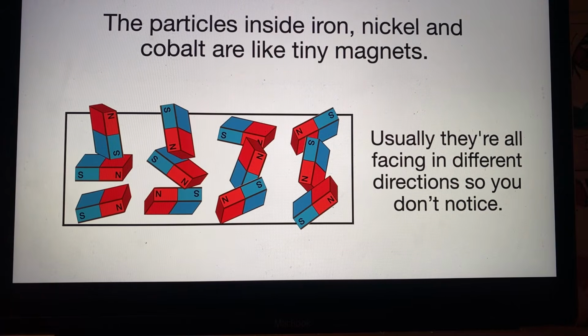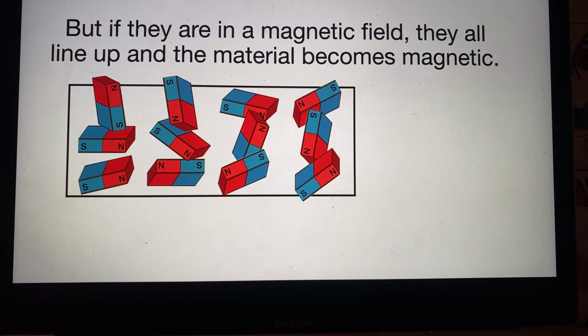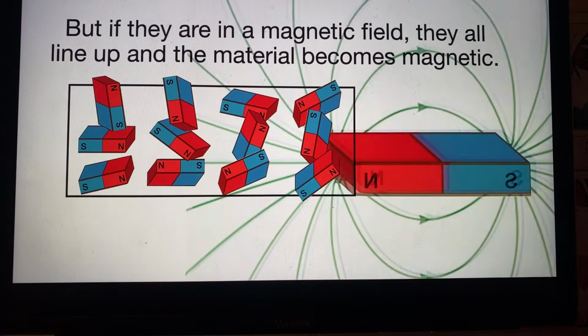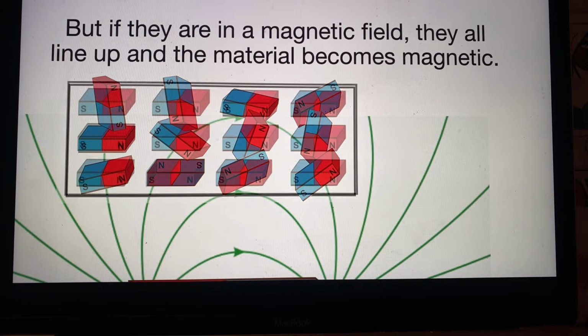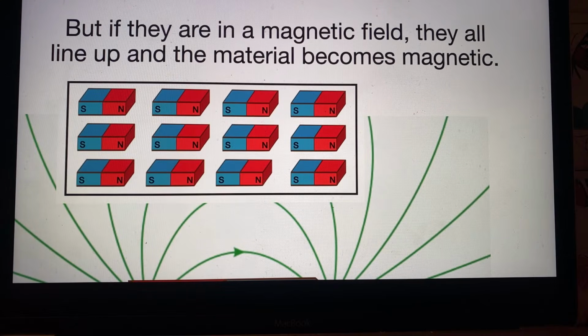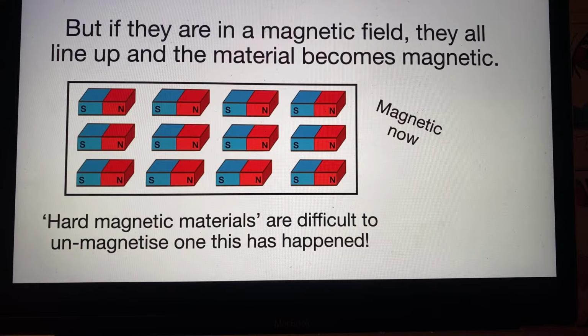The particles inside iron and nickel and cobalt are like teeny tiny little magnets. You can think of the atoms as being like tiny magnets. Usually, as we've discussed, they're all facing in different directions, so you don't really notice it. But if you put them into a magnetic field, all those little magnets line up just like compasses do, and we say that the material has become magnetic, because now all the magnets add together.